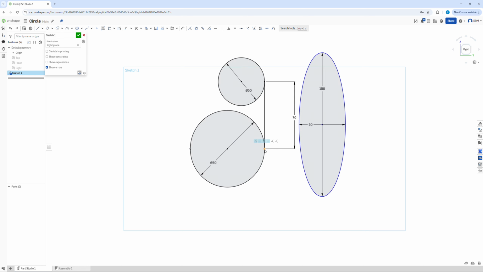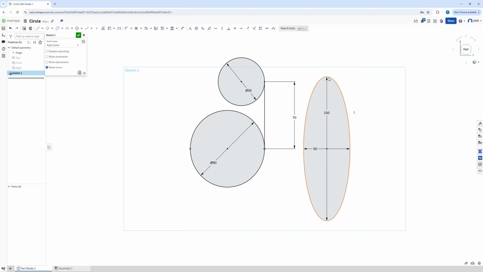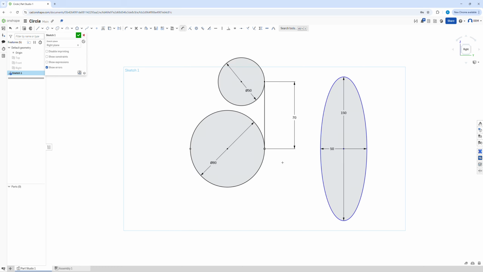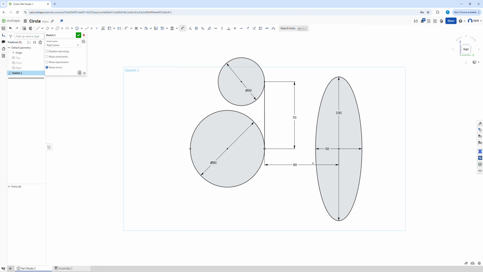Let's go and make this point and this point horizontal with H. Now what can I do? So if I click on the blue part, I can move it from side to side. So perhaps I want a dimension from this point here to this point here, and we're going to say that this is, I don't know, 80, and all of a sudden all of our sketches are black.